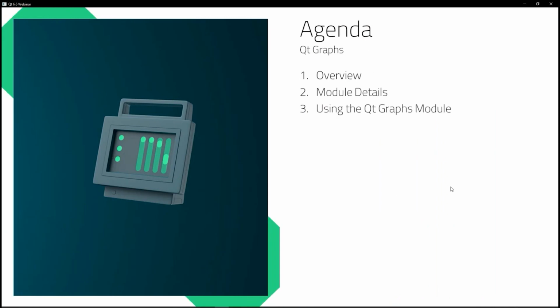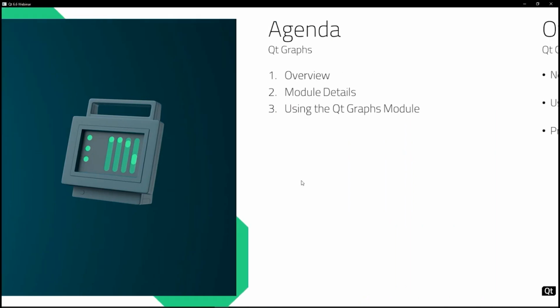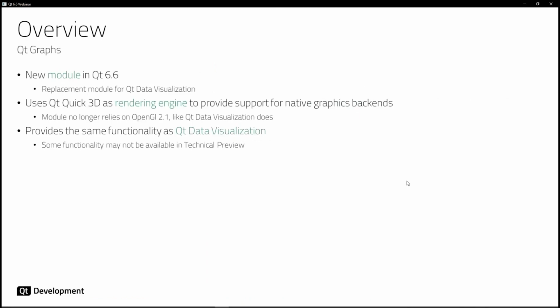Here's an agenda for what we'll be covering with Qt Graphs, and we'll get started. So Qt Graphs is a new module in Qt 6.6, which will be the replacement module for Qt data visualization. The module will be responsible for visualizing data in 3D. This will use the Qt Quick 3D as the rendering engine to provide support for native graphics backend, and this module will no longer rely on OpenGL 2.1 like Qt data visualization does. Qt Graphs will provide the same functionality as Qt data visualization, although some functionality may not be available in technical preview.